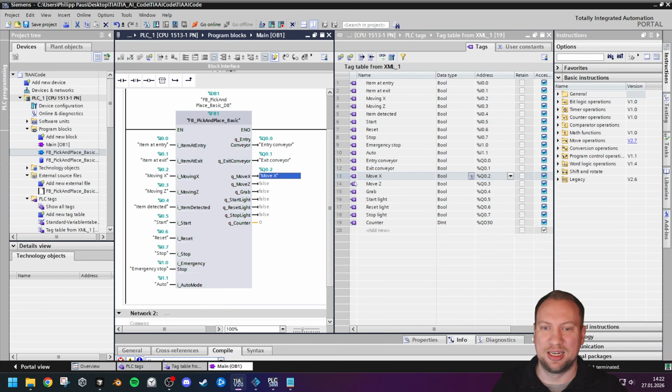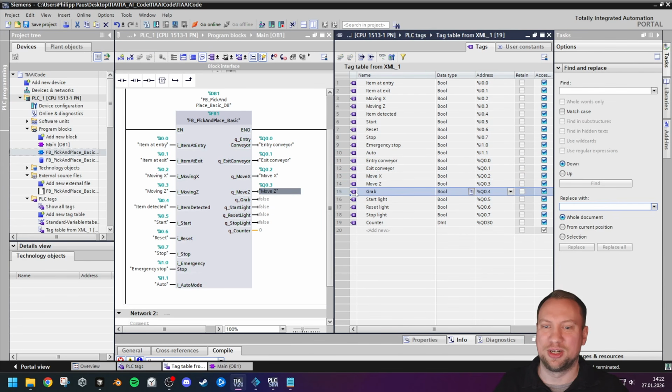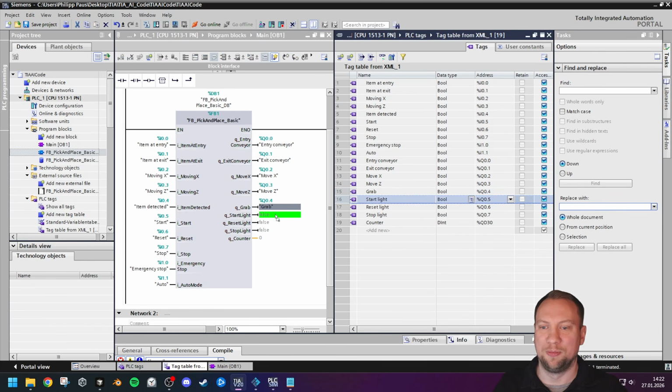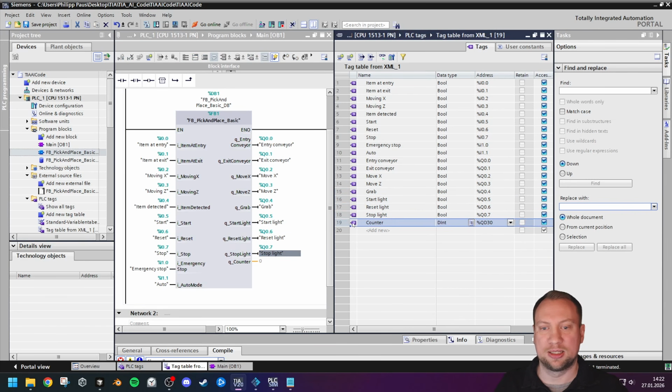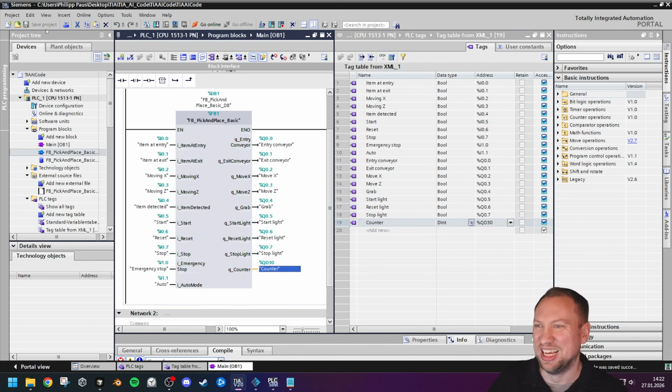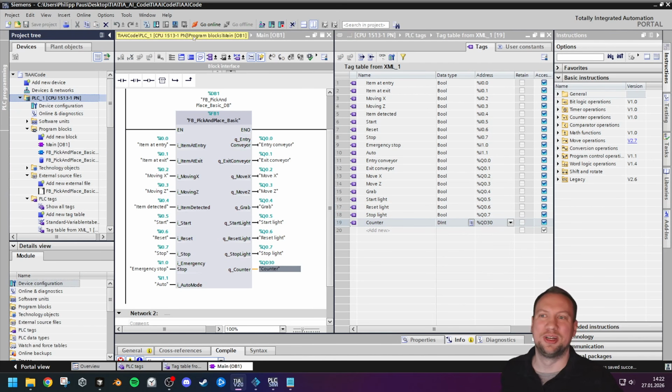You see, I just connect whatever the correct name is there. Right? MoveX, I don't even concentrate on this. Maybe I have done a mistake. I don't know. Start light, reset light. There we go, stop light and the counter. Look at this, 100% the correct things. Maybe it works, maybe it doesn't. I will download the code now.